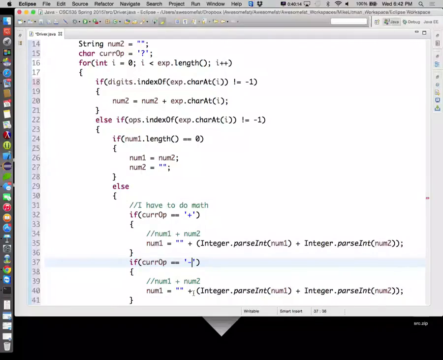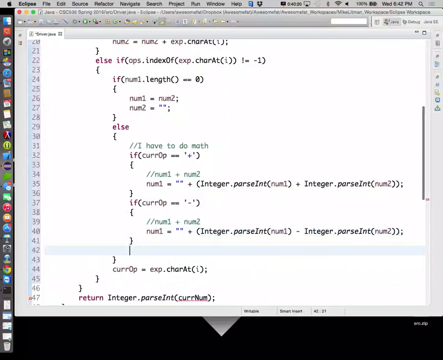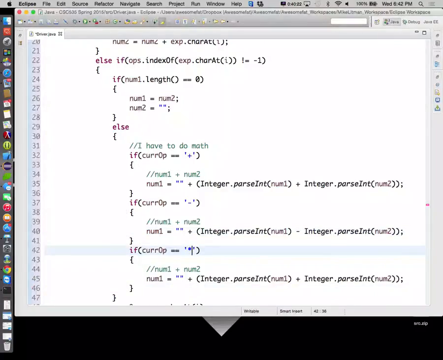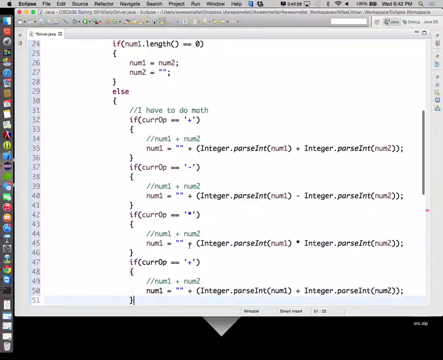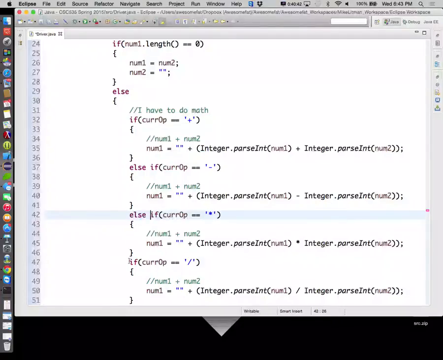Subtraction is that. Multiplication is that. Division is that. And good programming practice would probably have been to say else ifs here, but it would have worked if you just had a bunch of ifs. So if it's a plus sign, otherwise is it a minus sign, otherwise is it a multiplication sign, otherwise is it a divide sign. Otherwise I would say this.